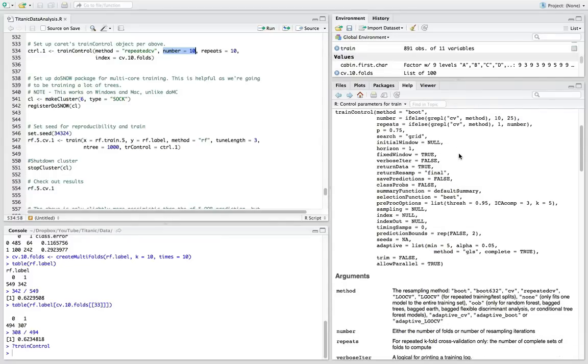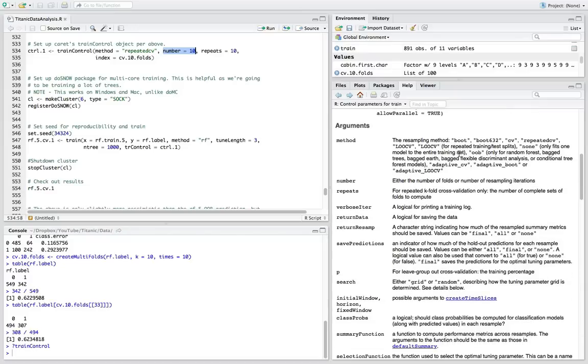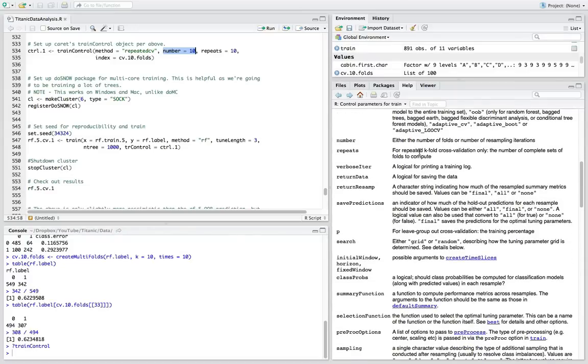but that's okay. I always like to explicitly set it because it's self-documenting code, and that's just something I like because you never know when you're going to go back to this code years later and go, what was I doing? All right, and then repeats, which is, hey, for repeated k-fold cross-validation, which is what we specified right here, right? Method is repeated CV. The number of complete sets of folds to compute. Great. So we got 10 and we got 10.